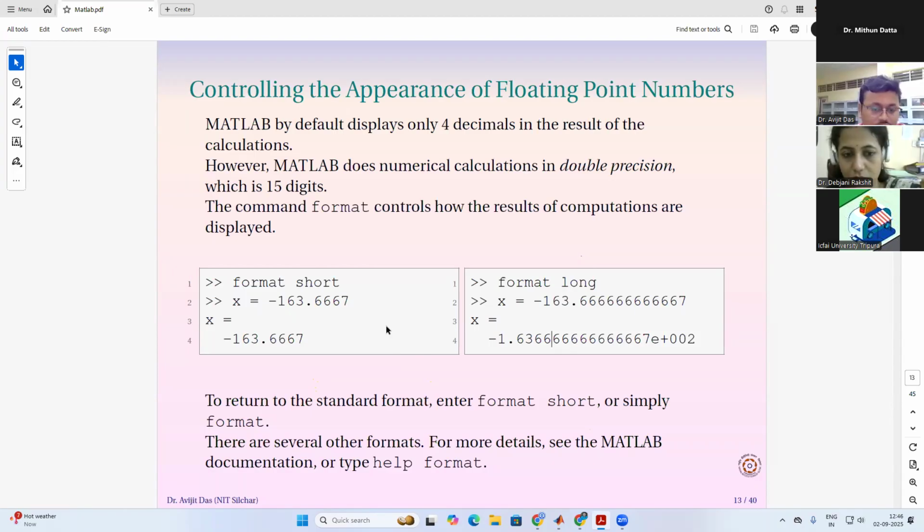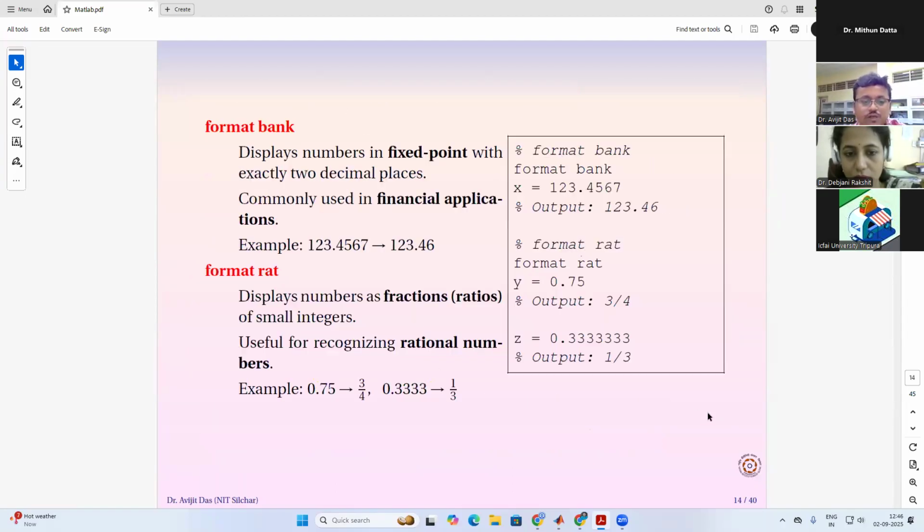These are not the only formats available in MATLAB, there are a lot of formats available. Let me show in the next slide, I have 2 more formats. One is format bank and the second one is format rat. First, format bank is usually used in financial applications, because if you use this format, it will always give you 2 digits after the decimal point.